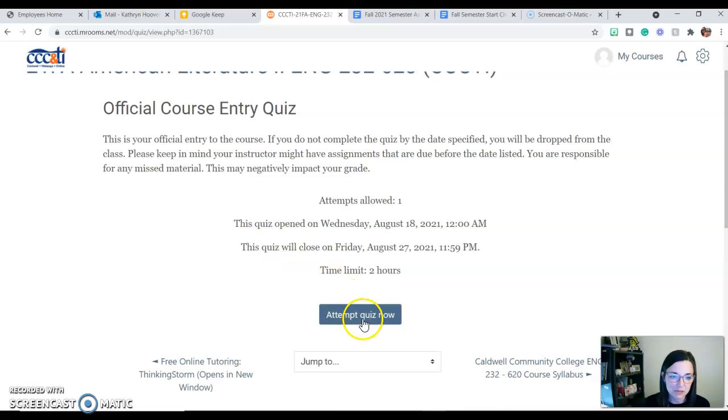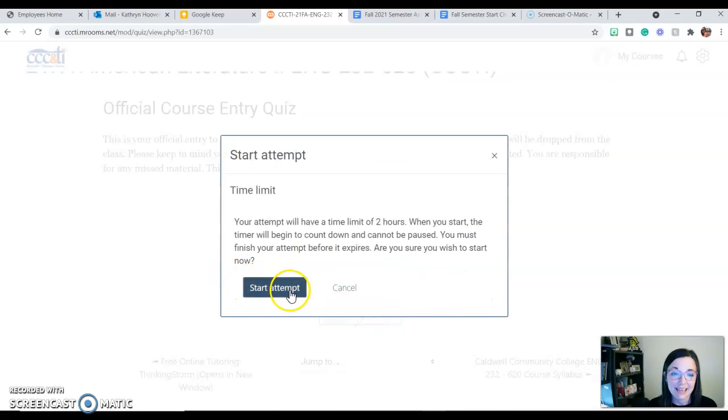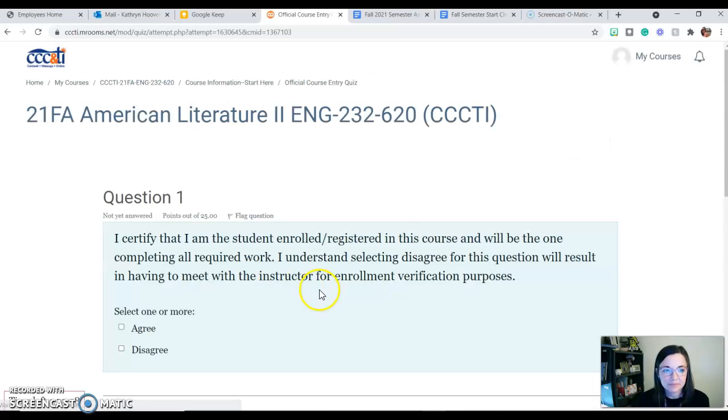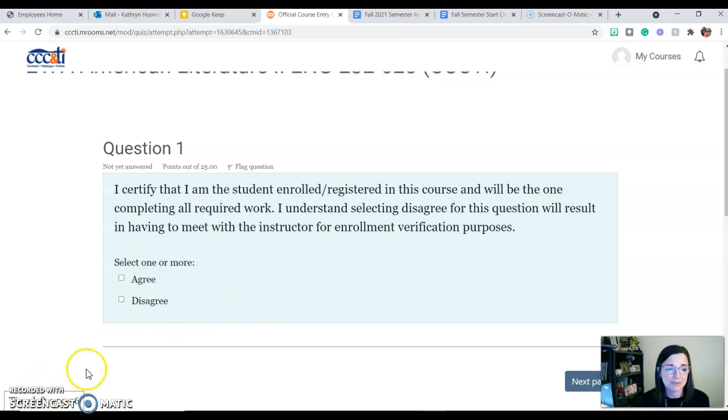So you'll click attempt quiz now, and it's saying that you have a 2-hour time limit, and it'll kick you out after 2 hours. It shouldn't take you that long, but we just do this so that people aren't holding it open for a long period of time. It's very straightforward. It's very agree, disagree, etc. So I'm going to take this real quick and come back.